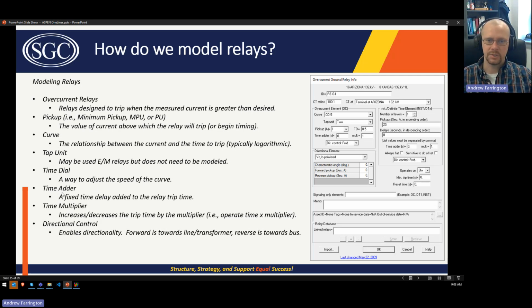The time adder is if you wanted to add a definite time on top of your curve. You generally don't see that done, and that would adjust the curve shape a little bit too. Generally don't have to worry about that. The time multiplier is the same thing, generally not used, but that would change the curve shape a little bit if you have that option and choose to use it.